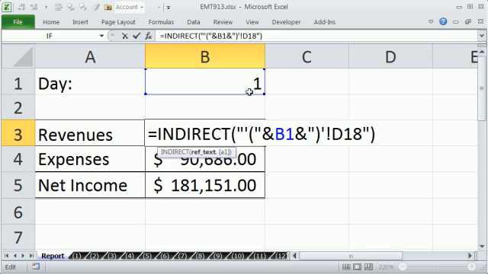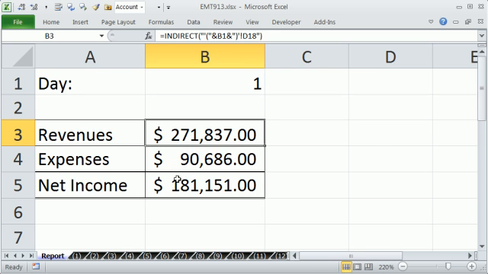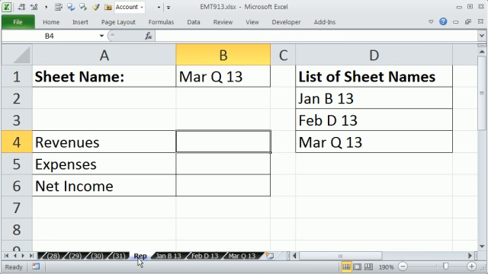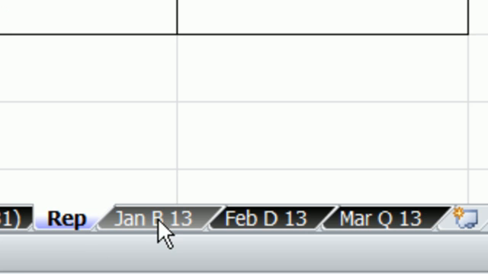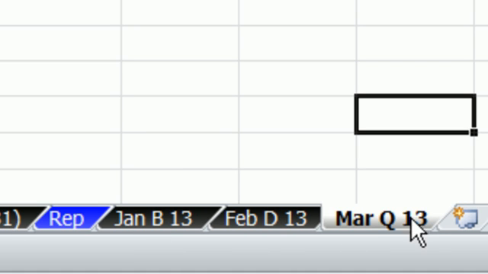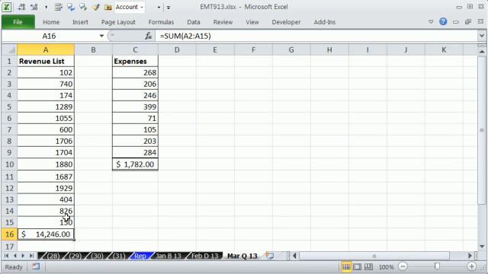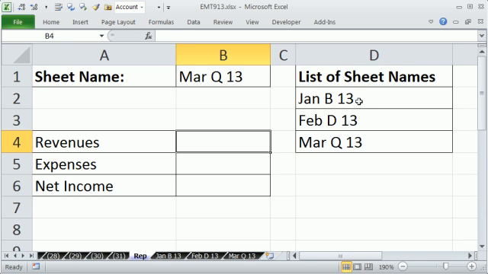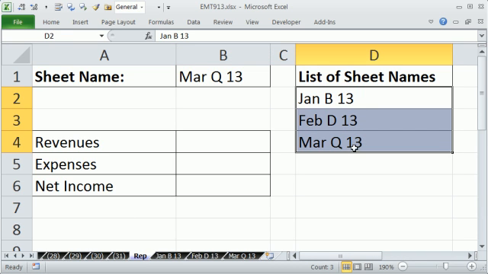But what if we have longer, more complicated sheet names? Let's go to the end. I'm going to click on the show the last few sheets and click on this sheet for report. Oh, and look, January B13, February D13, March Q13. So each one has a different name, but we have a similar situation. We need to pull these numbers over on our report sheet. The trick is you want to put your sheet name. So you type them out or however you want to get them there.